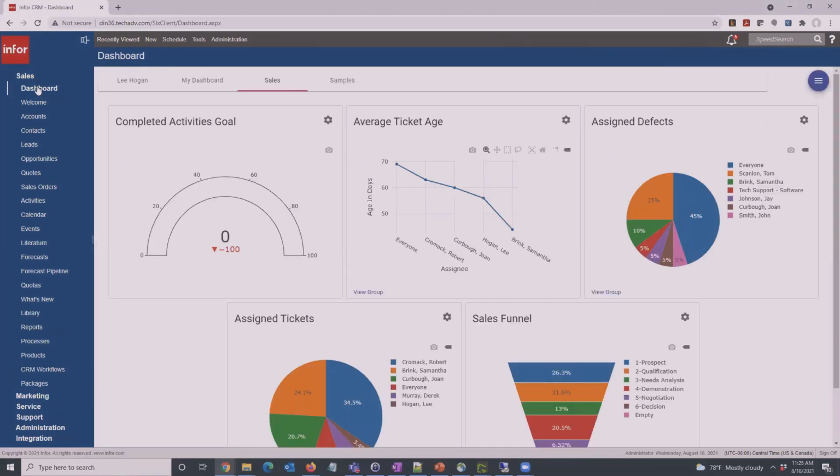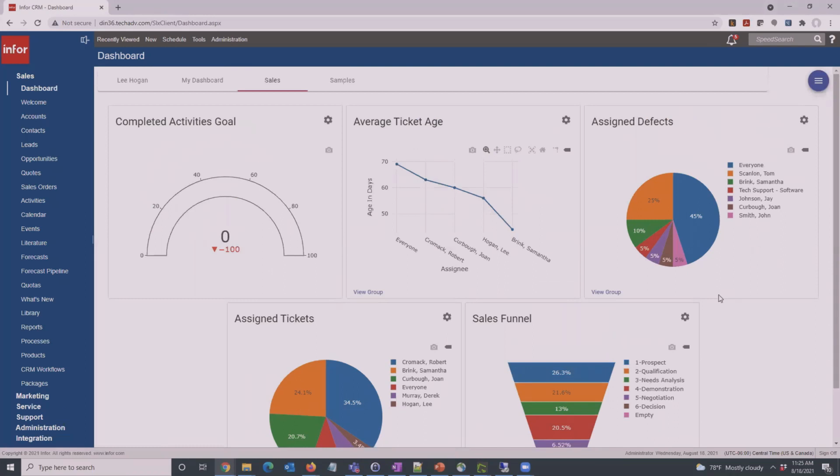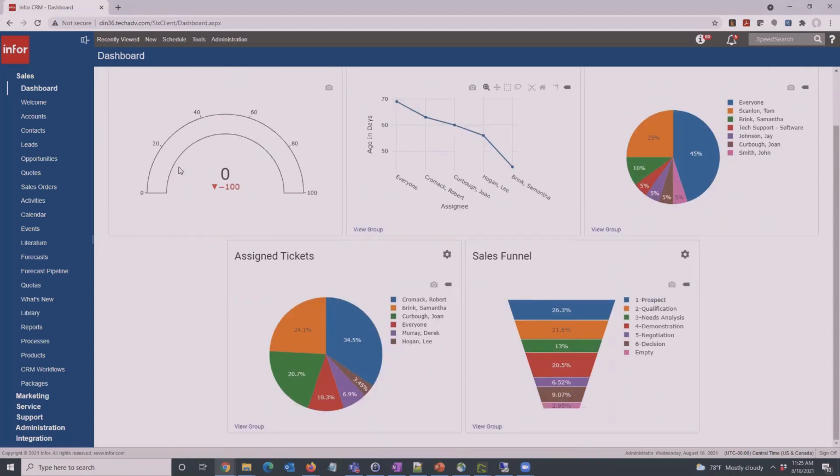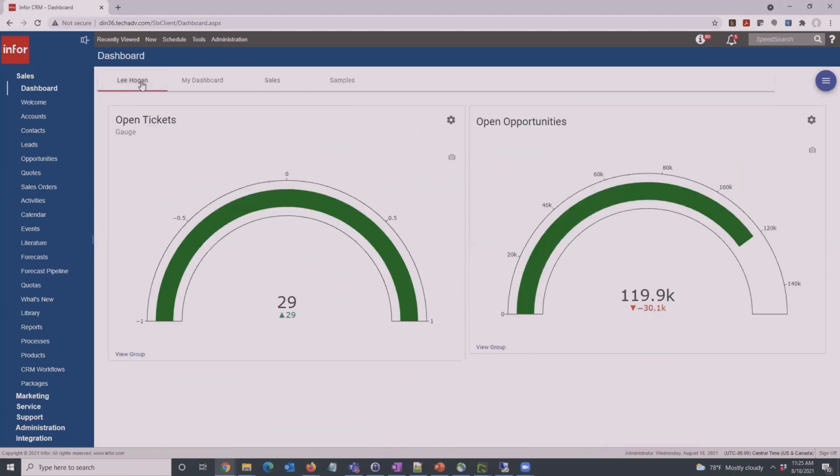I think they've made it look a lot cleaner, a little more modern and easy to read in some ways. It's pretty similar. There's the pie chart, the funnel, and different lines, the line chart there. But they did add a few new ones and changed a few of them, which is nice. So there's this gauge one.